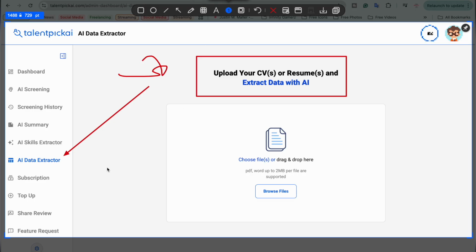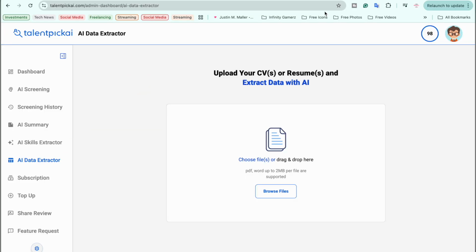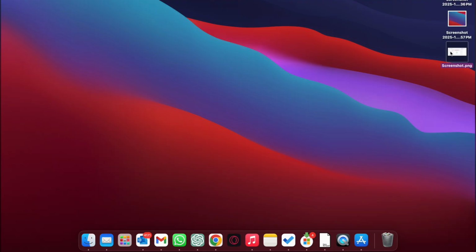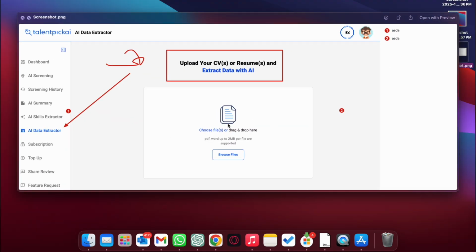Other than that, you have this steps option, so you can type 1, you can type anything, then you can again type 2. So in this way, if you're making a guide, you can type 1, 2, 3 and so on. You can go back, you can cancel it, and if you want to save the screenshot, just click on this save button. Now here on the desktop you can see that the screenshot is saved.